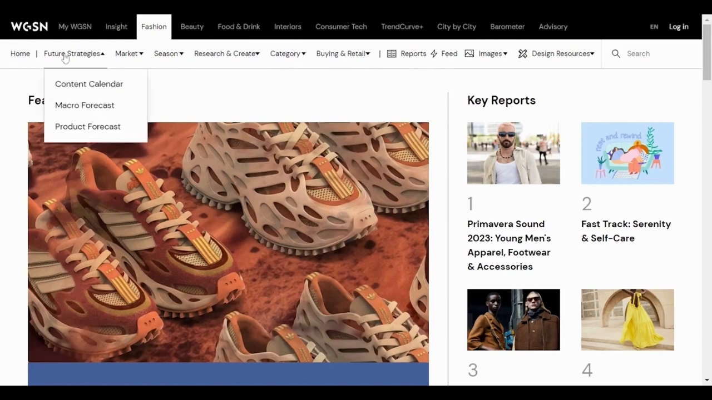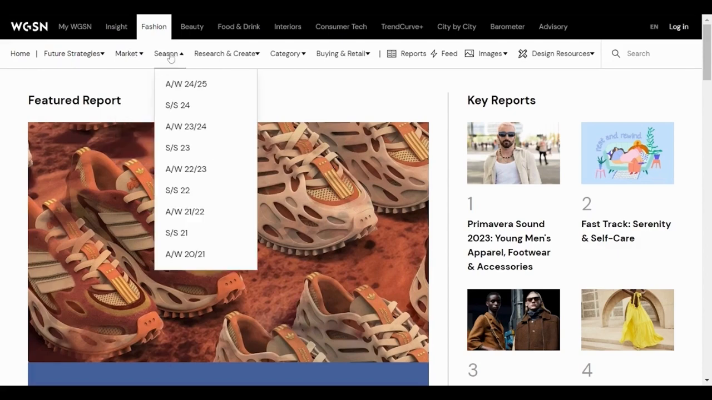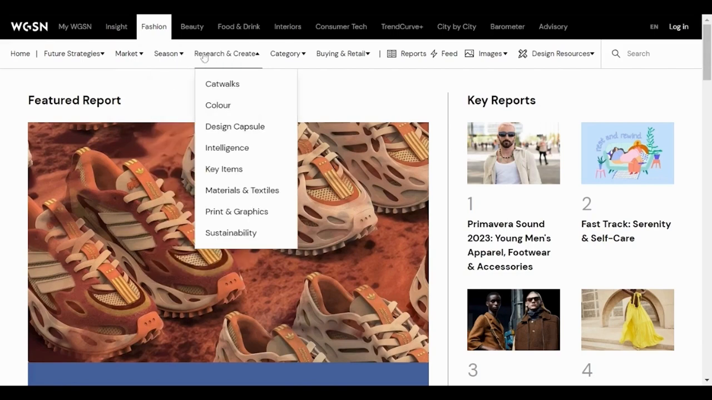First is Future Strategies, which has a content calendar, a macro forecast, and product forecast. Market is divided by segment. And seasons cover both past and future seasons. Research and Create includes catwalk pictures, color design capsules, intelligence, information on materials, and textiles.